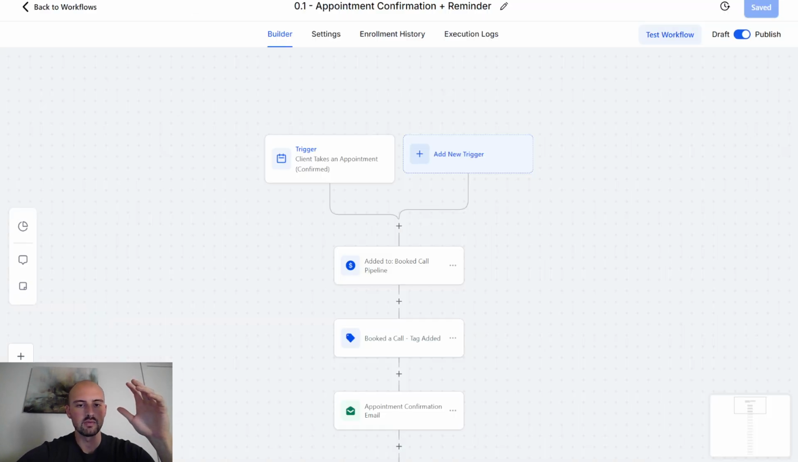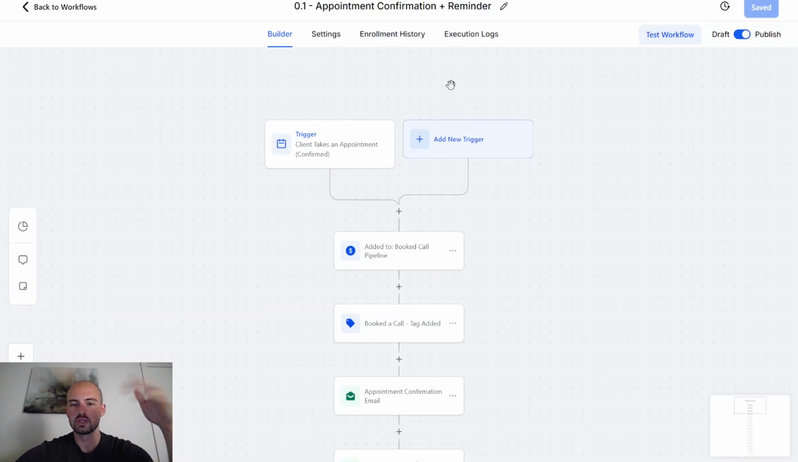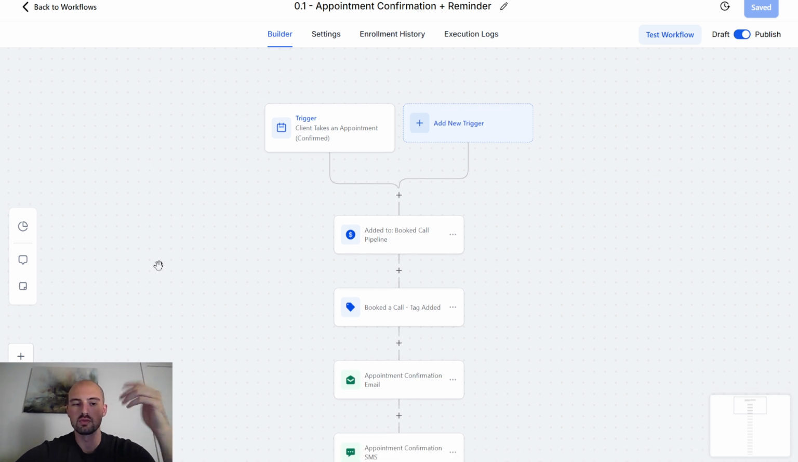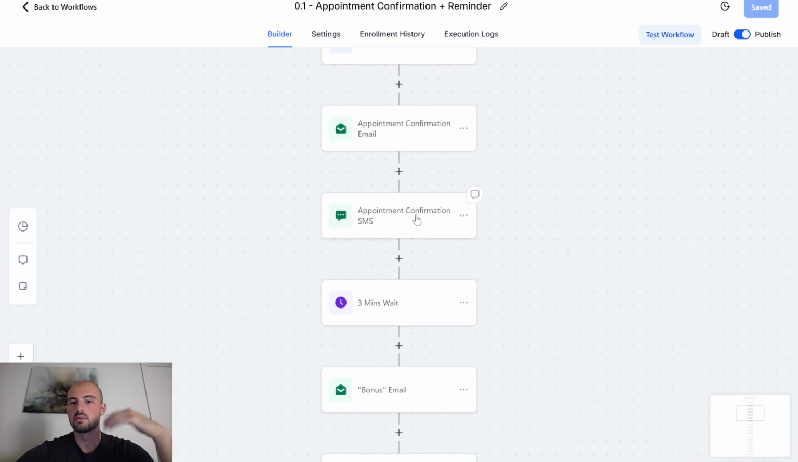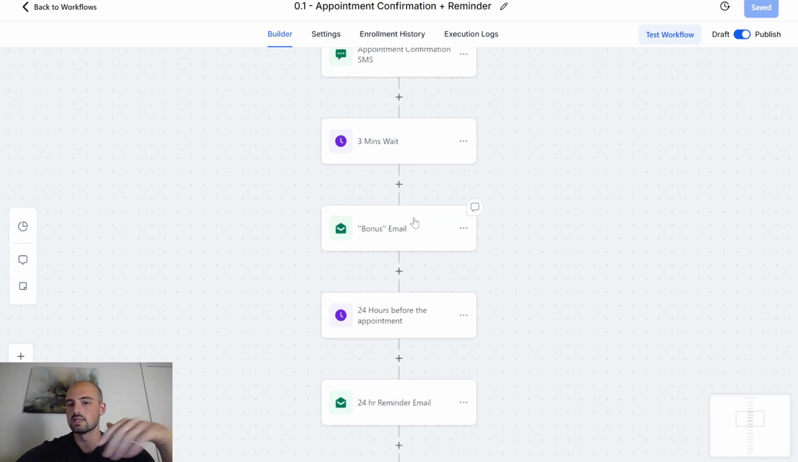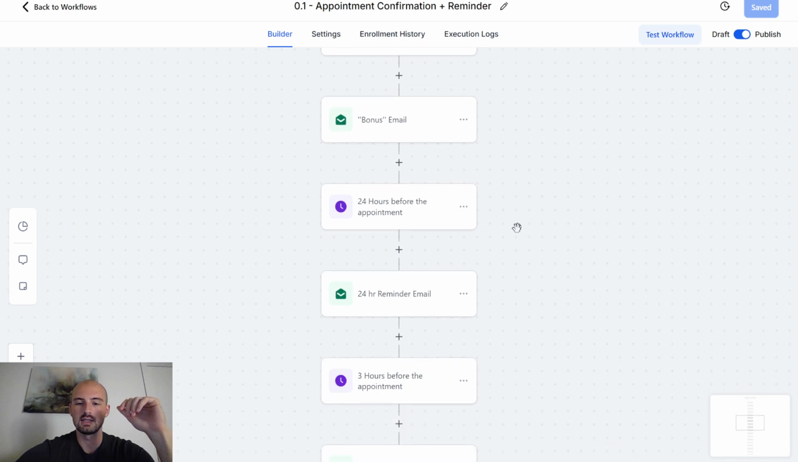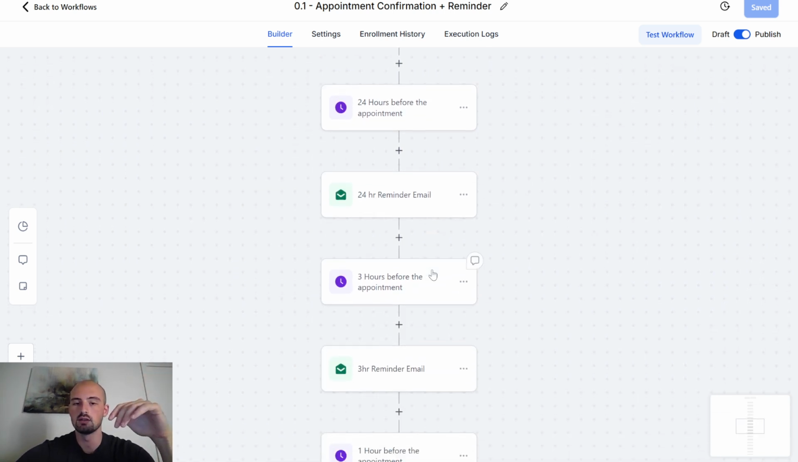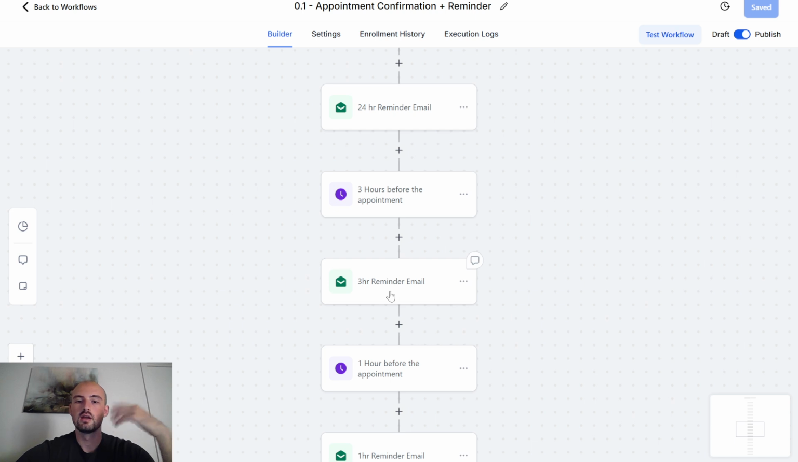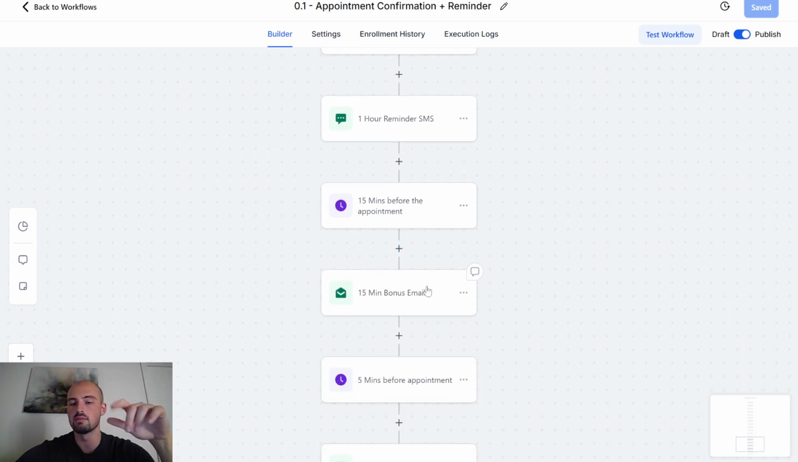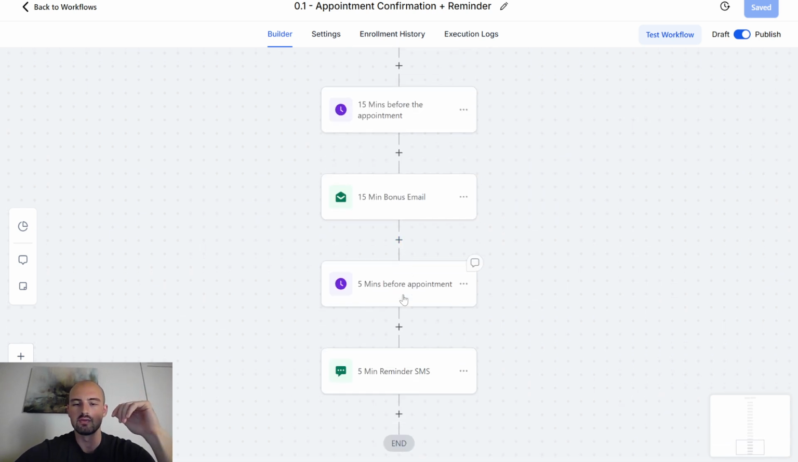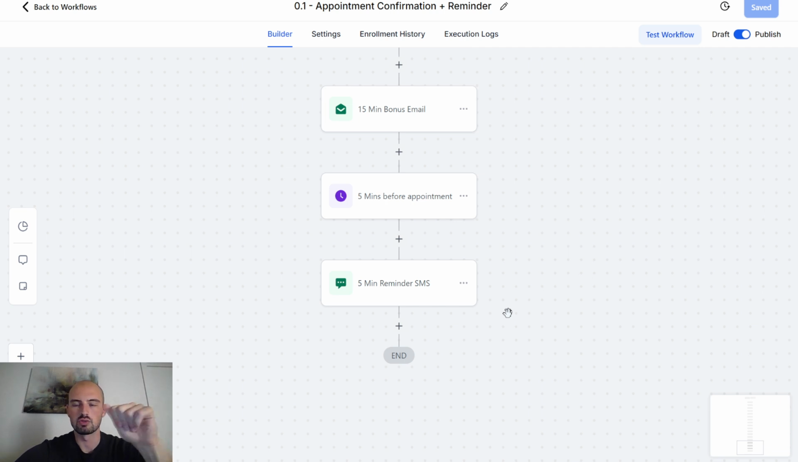So if I could give you an example, let's say the ones that we use, when the person is confirmed in the appointment, so the person takes an appointment with us, we're going to send them first an appointment confirmation email, then an appointment confirmation SMS. 3 minutes later, we send them a bonus email, just some more information they might need. 24 hours before the call, we're going to send them another email. 3 hours before, another email. 1 hour before, another email, as well as the SMS. And then 15 minutes before, it's not really a reminder, it's just more information for the call. So 15 minutes before, and then a 5-minute reminder SMS just to tell them, hey, I'm on the call, here's a link, just to make sure they have the link again.